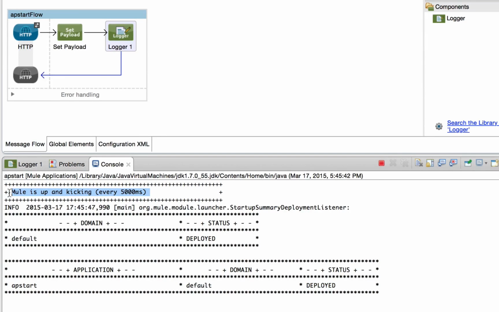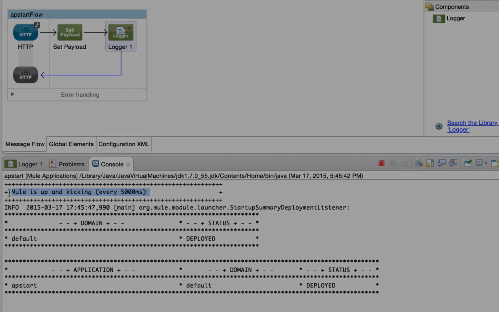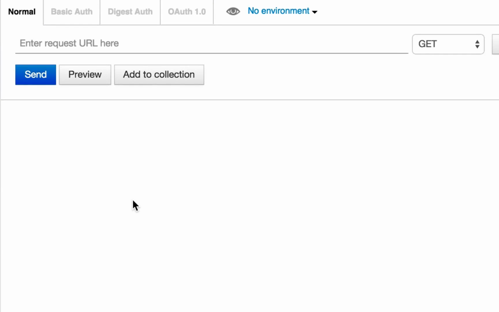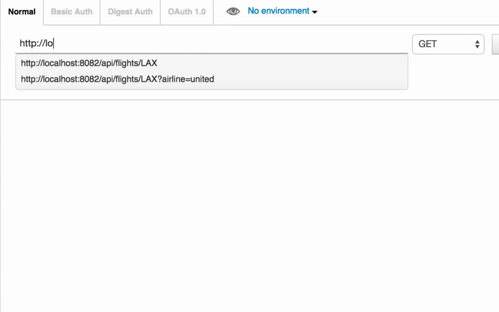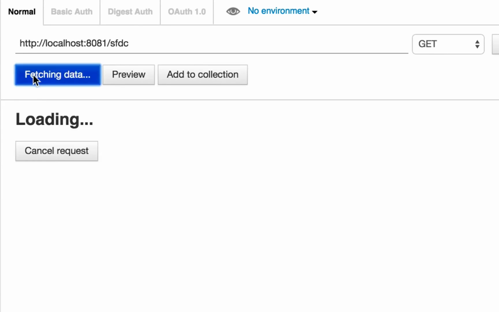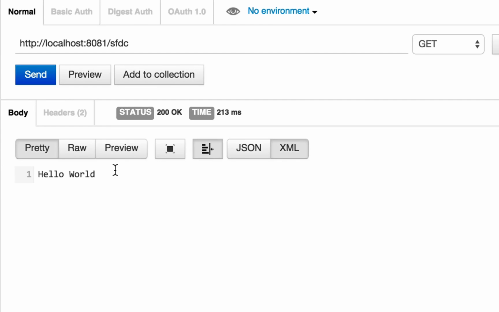We now should be good to test out our application. So let's do that. Instead of a web browser, I'm going to be using Postman to send this request out, just to make things as clean as possible. So if I go in and I request HTTP localhost:8081/SFDC and then click send, I'm going to see a response come back that says Hello World. So we know that our application exposed on 8081/SFDC is in fact returning the payload that we have set.